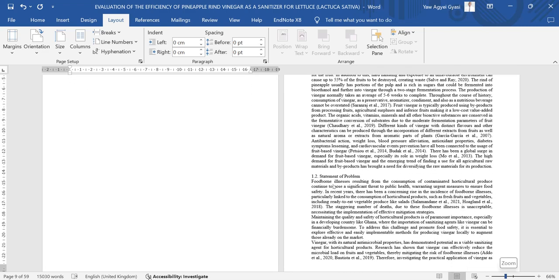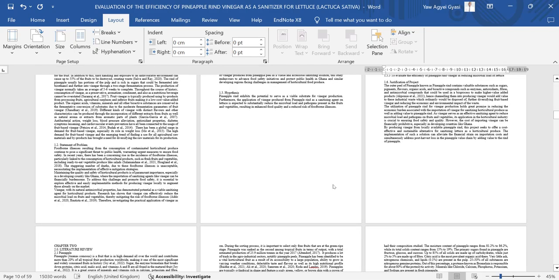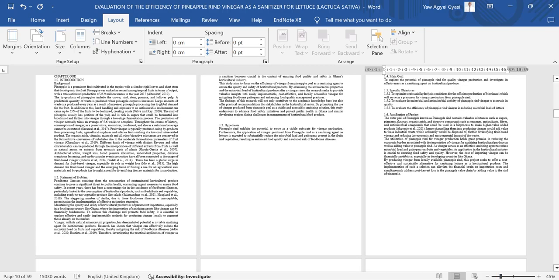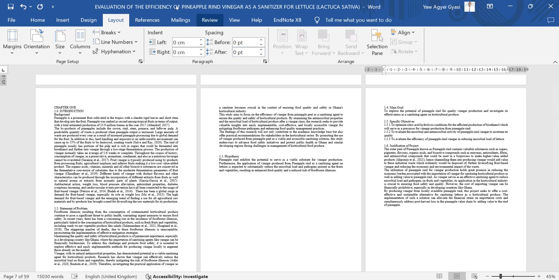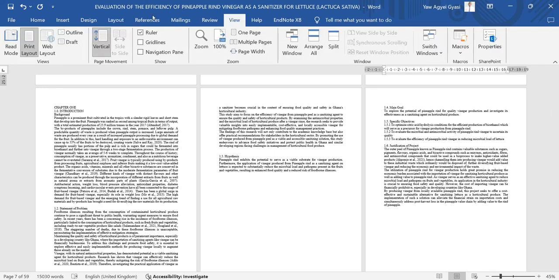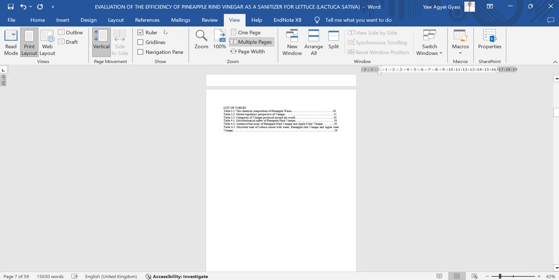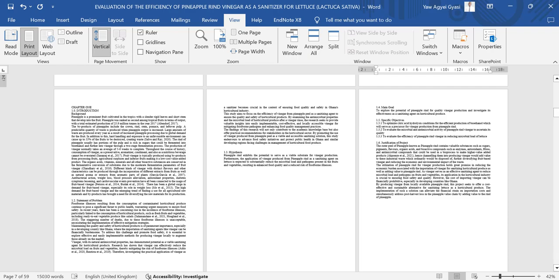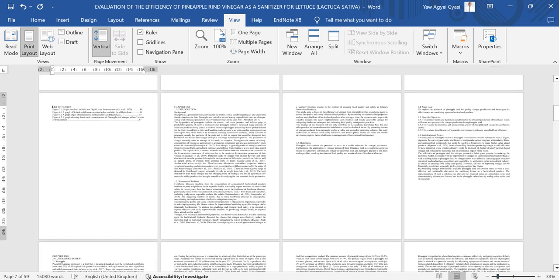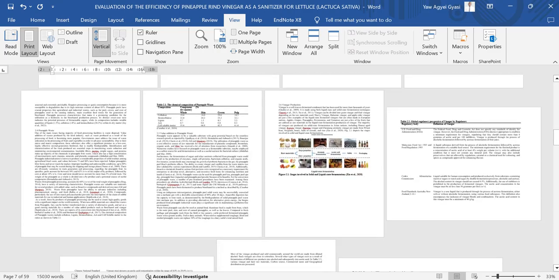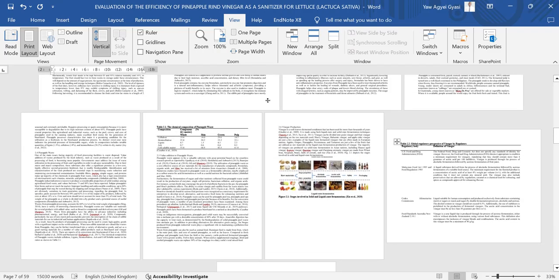To make work easier, I'll just minimize this button. When you minimize yours, you might not see the pages displayed this way. You just get to the View button on the menu bar and then select Multiple Pages. Normally, it will be one page. You select multiple pages so that you can easily view a number of pages at the same time. So I think the main work is rightly aligned.